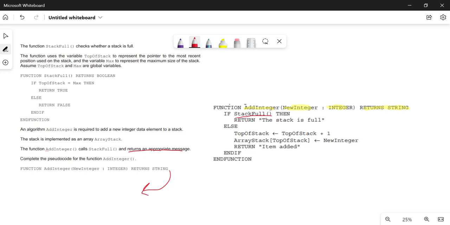I would rather you would have a variable first, we'll call it result, equals stack full, and then simply do the if on result. So if result, which basically means if true, or you can do if result equals true, return the message, the stack is full. If it's not full, what we need to do is increment the top of stack.